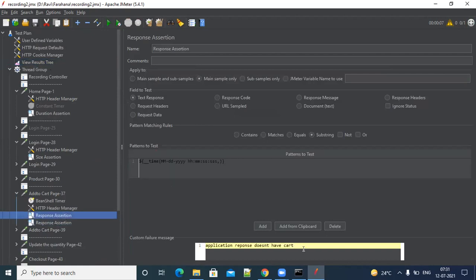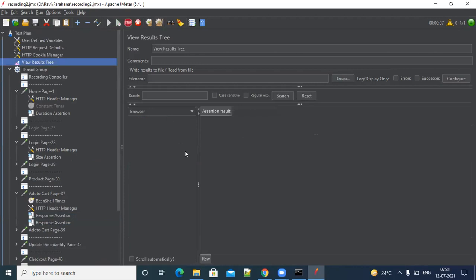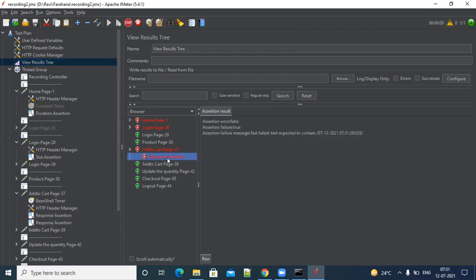Oh, sorry. I gave this number, right? That's why it's failing, that one only. The default response message says text export content. This time is not there. So if your application has the time, then you can validate it.